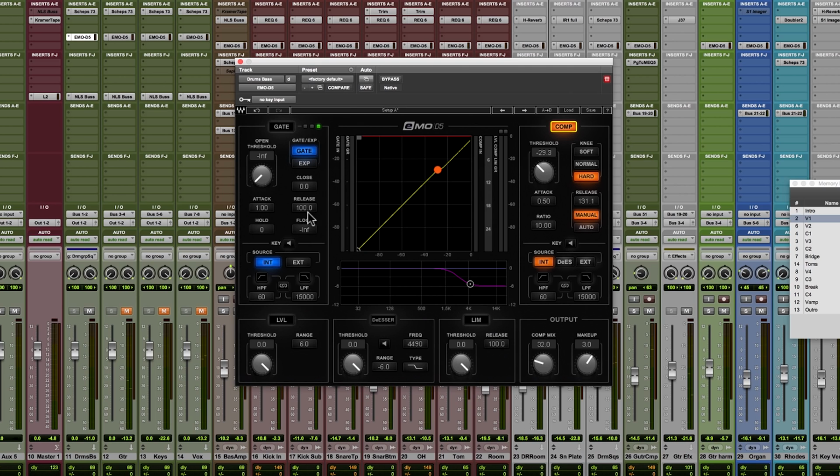Oh, actually, sorry, that's not the best way to do it. I'm also getting the makeup gain. I'm sorry, excuse me, I have to use the bypass here. That'll be a better example.